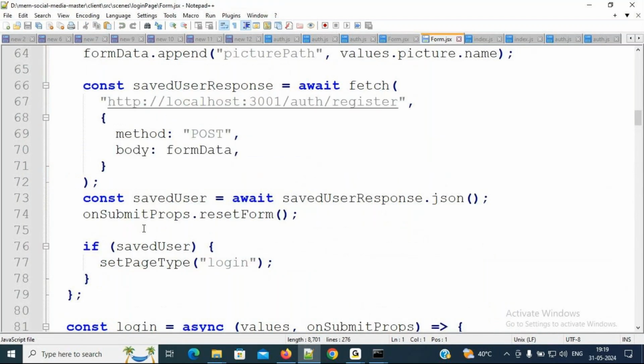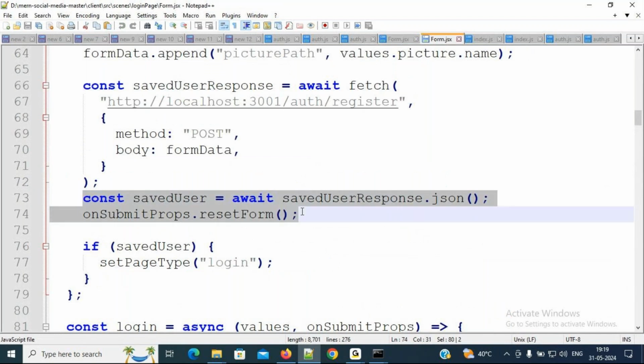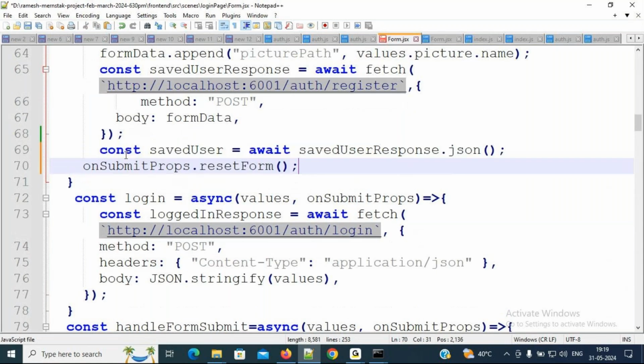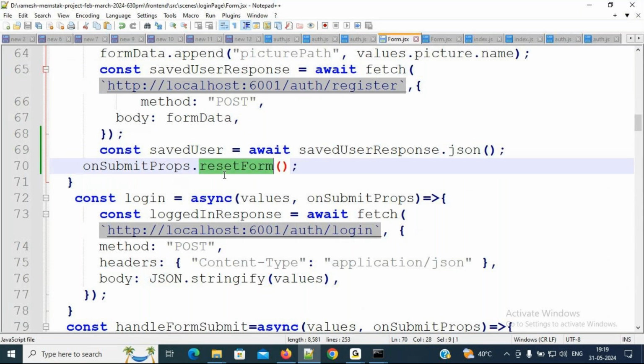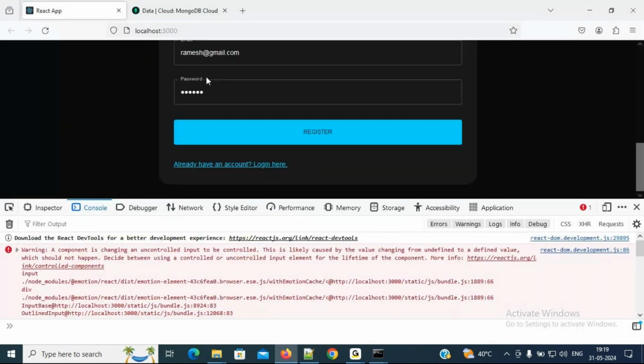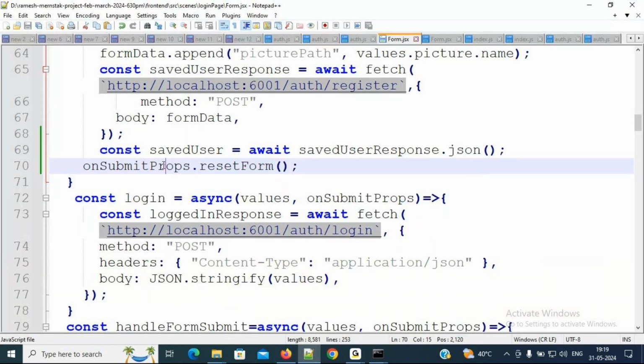So now in order to hold that, what am I writing here? These two lines. The first line is for saved user response.json. Whatever response I'm getting, I'm converting it using the JSON method. Then I'm storing it in the saved user. Whatever data I have entered in the front end, I need to clear that. That's why I need to use here onSubmitProps.resetForm.